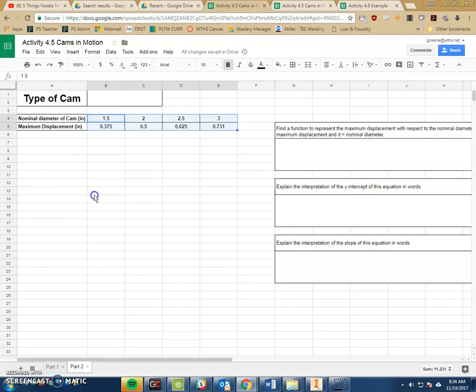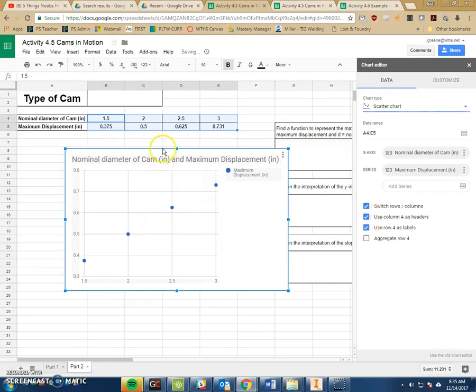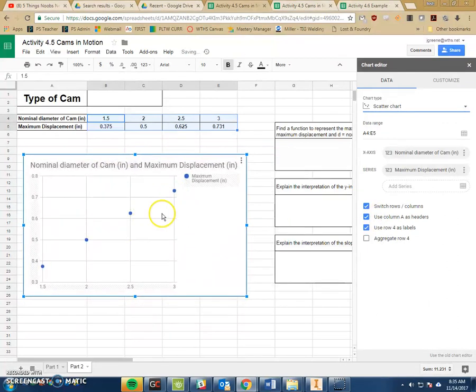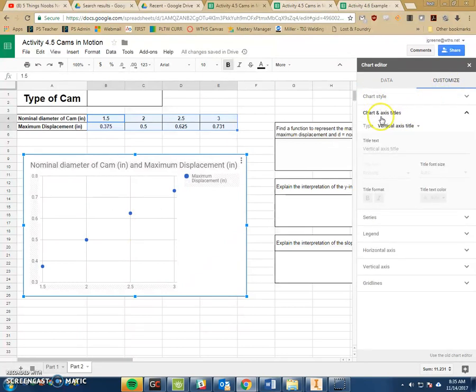You're going to go Insert, Chart, Chart Type. This time we're going to go back to the old scatter plot. And in the scatter plot, for Customize, we are going to change our chart axes and titles. So our vertical axis in this case is going to be the maximum displacement. The horizontal axis is going to be our nominal diameter that you were given.